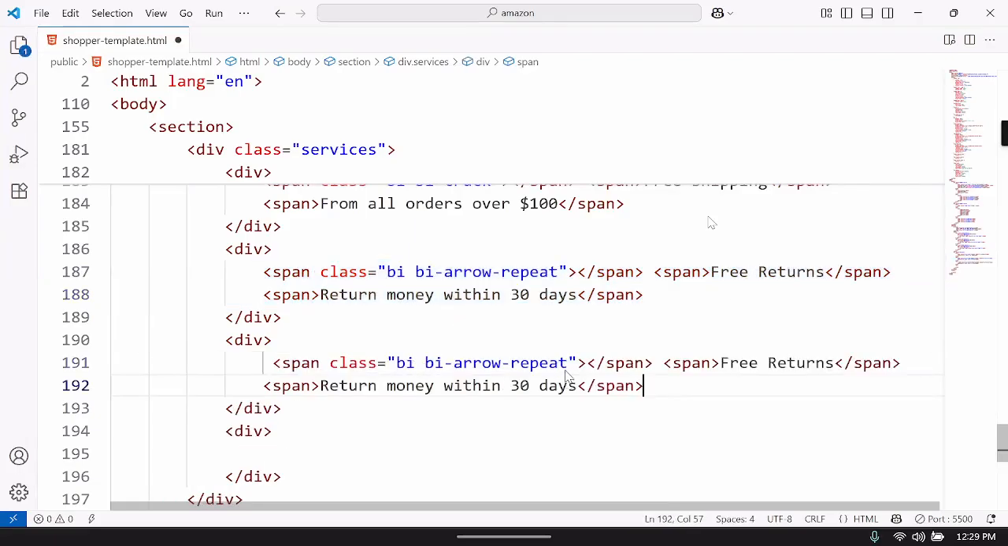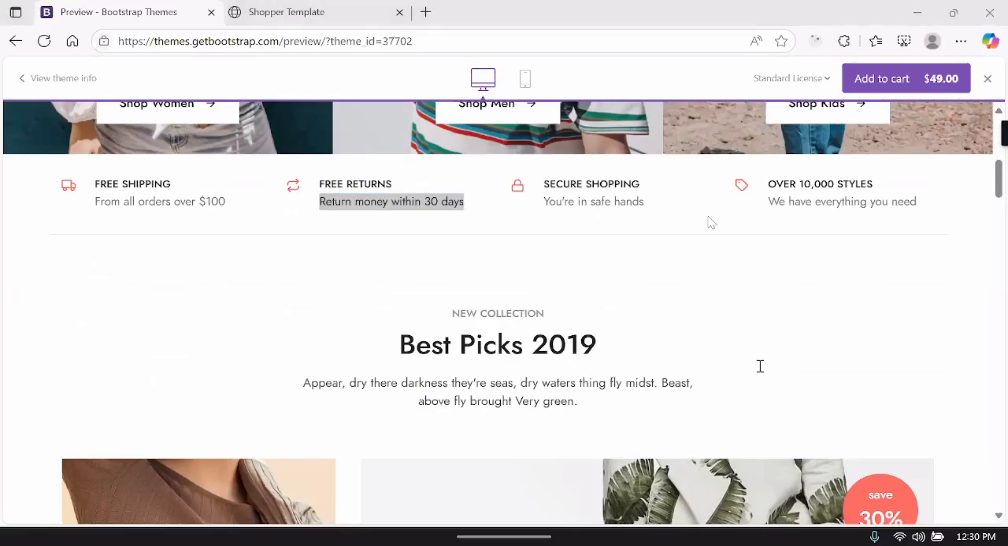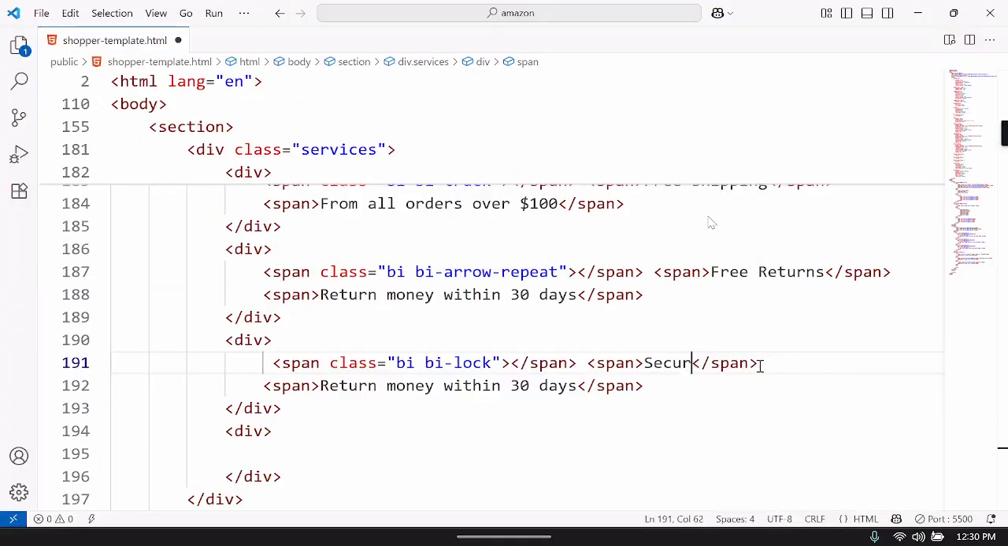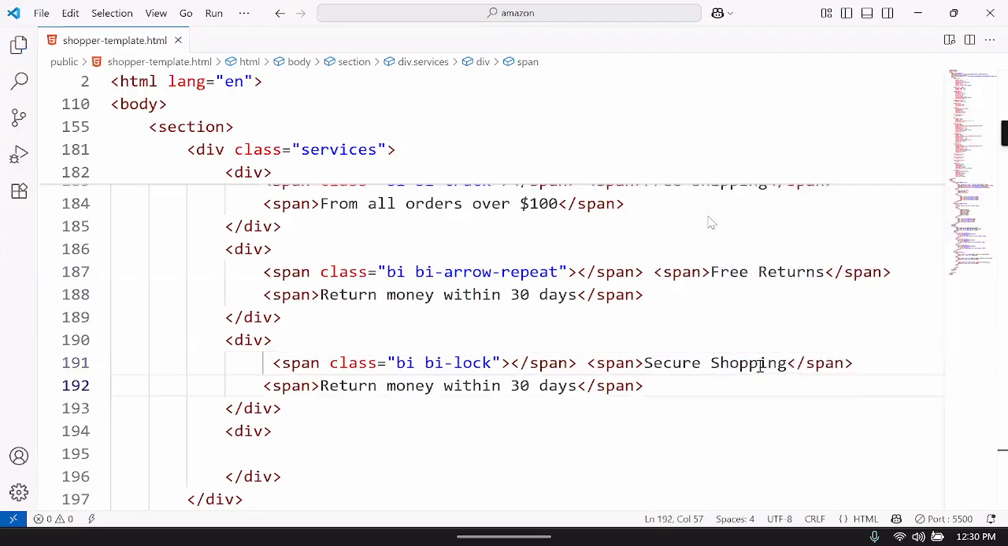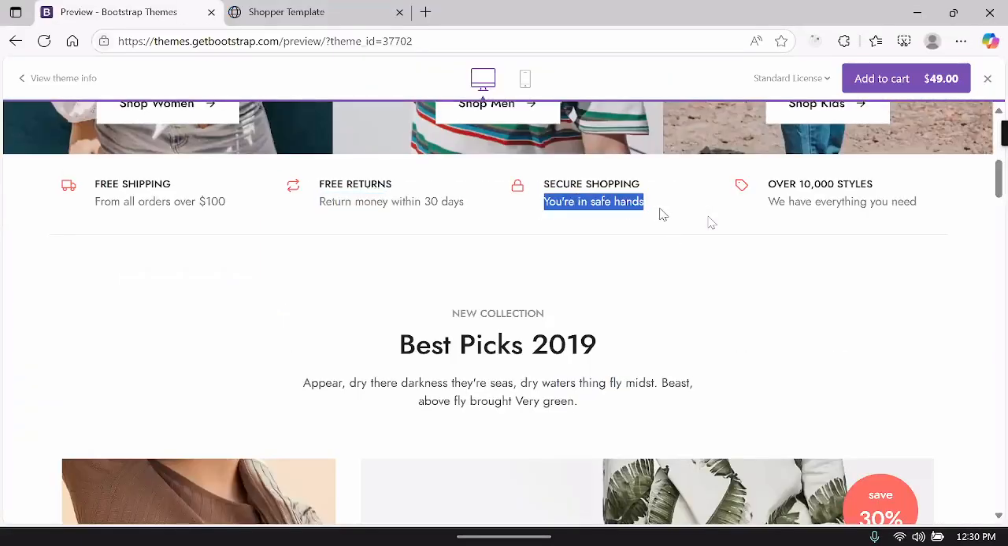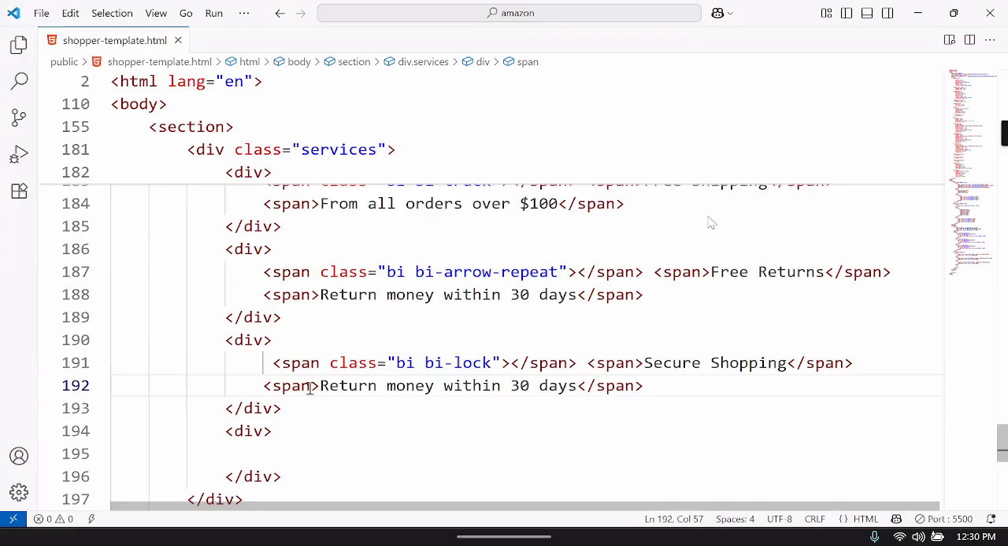Another one. Here what do we do? That is bi, bi-lock. This is security. Secure shopping. Secure shopping. Okay. Below that, we will put this one. Okay. This also we added.